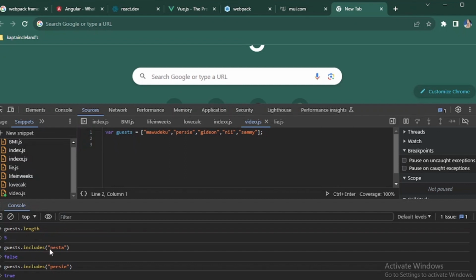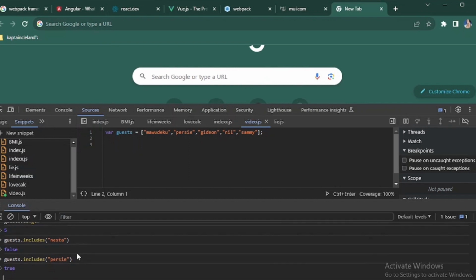It is used to find out if an array includes a particular item. If it does, it will return true. If it does not, it will return false.